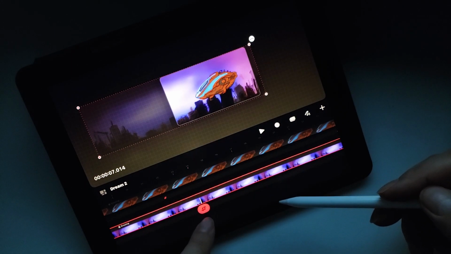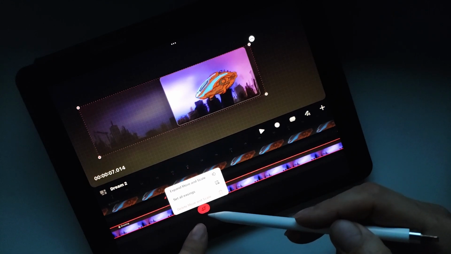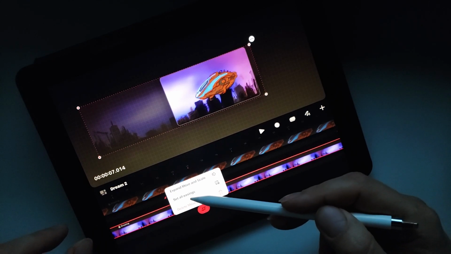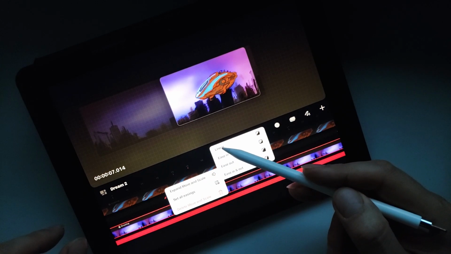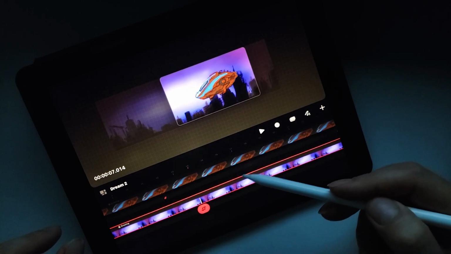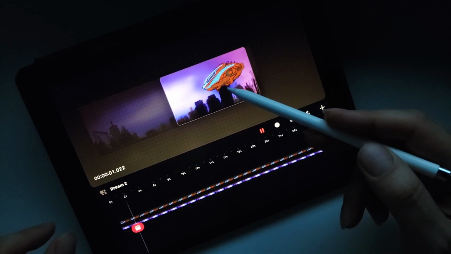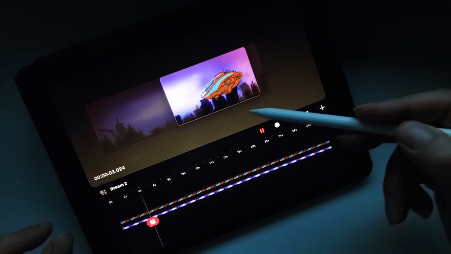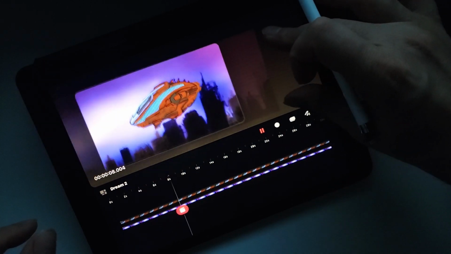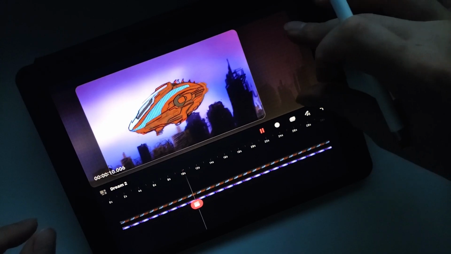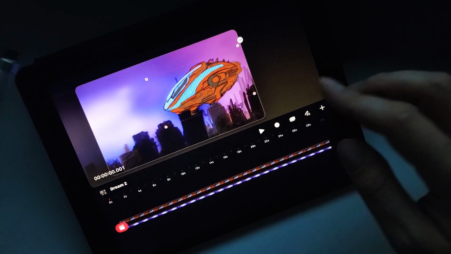So I'm going to select the move and scale. I'm going to go set all eases, and I'm going to click linear. So now when I go all the way back, you can see the movement is no longer easing in and out, but instead it is actually linear. So that's how it's done here.